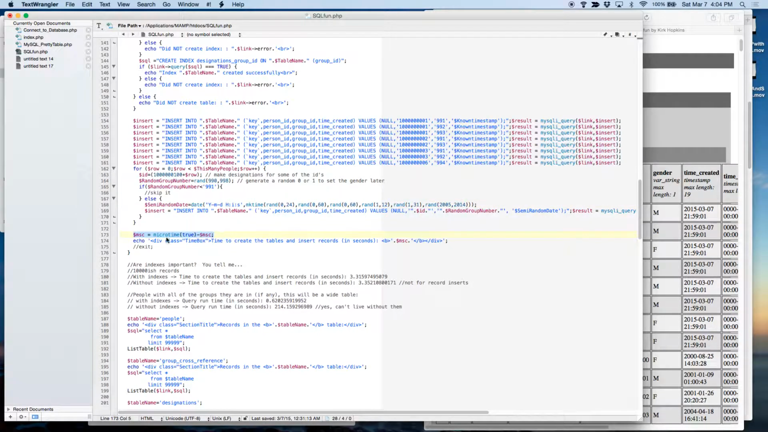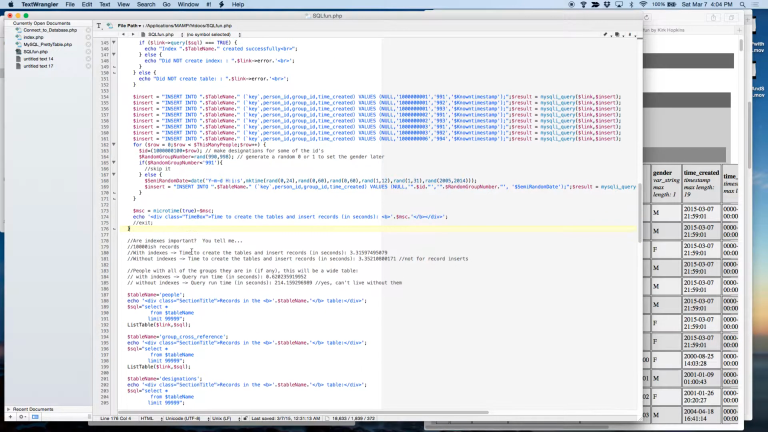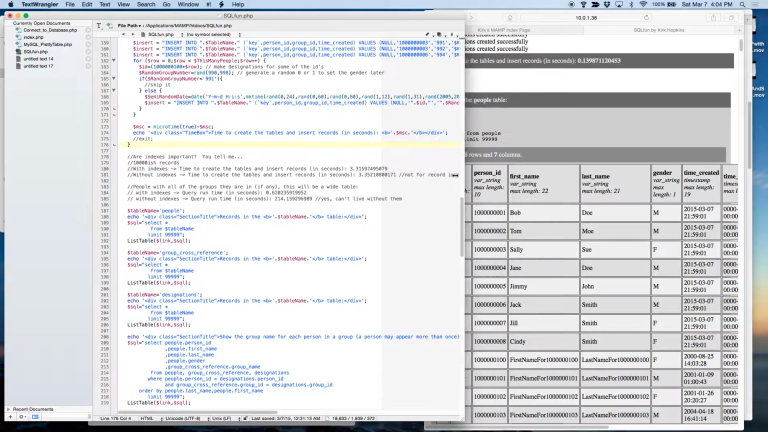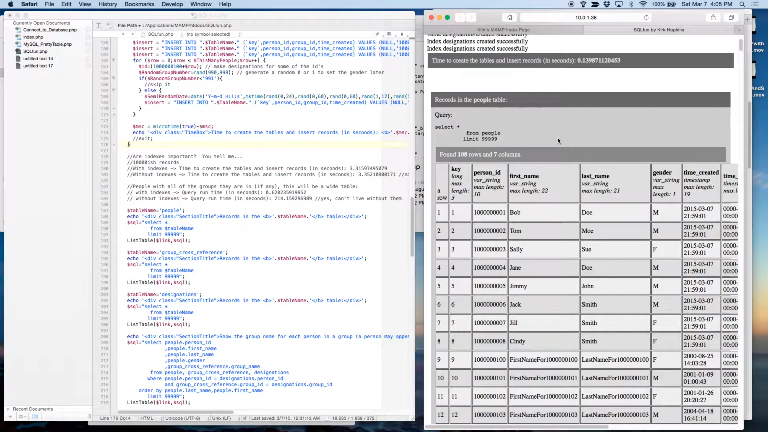And that stops my stopwatch, and that says how long it took to make the table. And then we get into some query stuff. So let's go ahead and make this a little smaller. We're going to run this for 200 people.